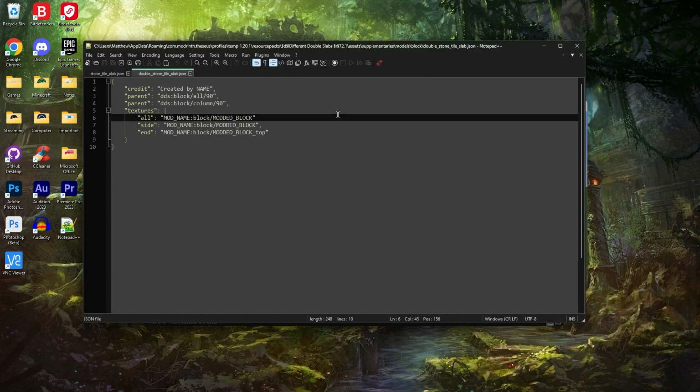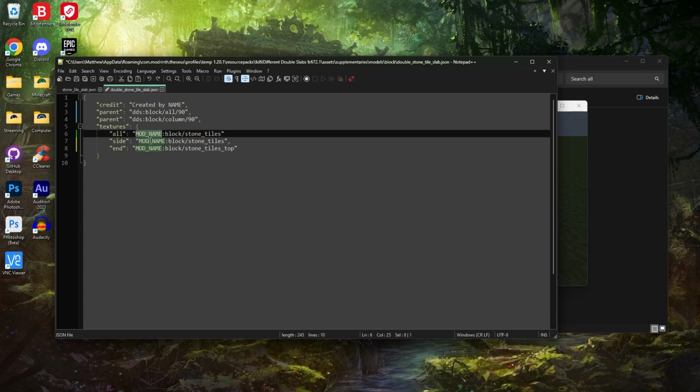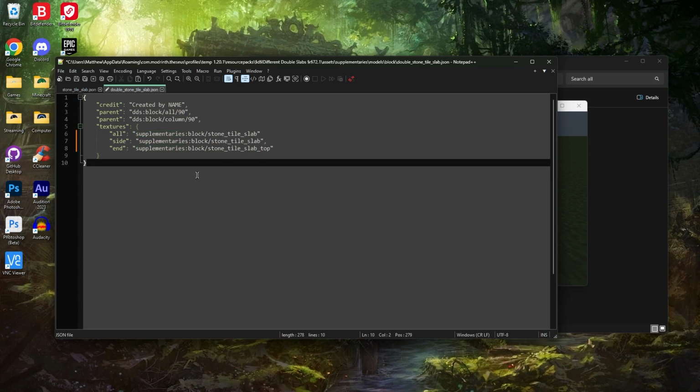Now, open the JSON file and replace modded block with the full block variation of your slab, not the slab variation, the full block. This is because slab textures are tied to the full block's texture. Slabs don't have their own texture. For example, my file would look like this, and not like this.